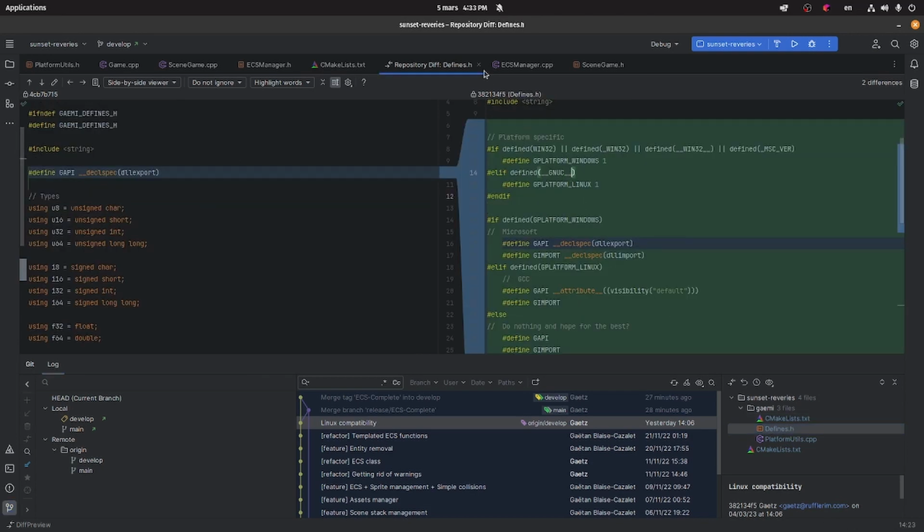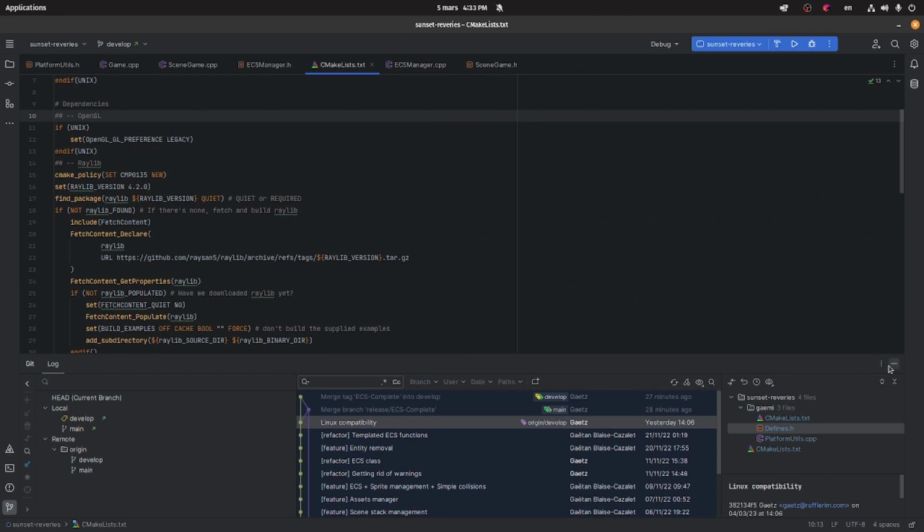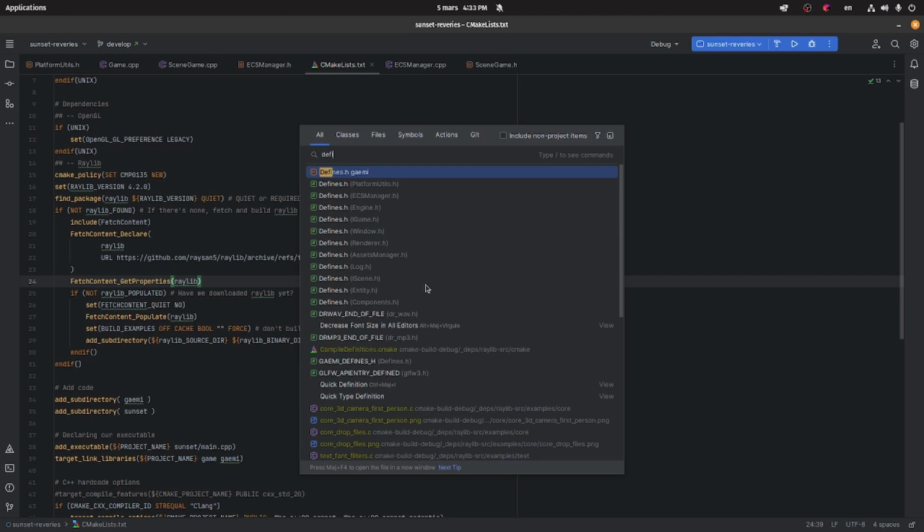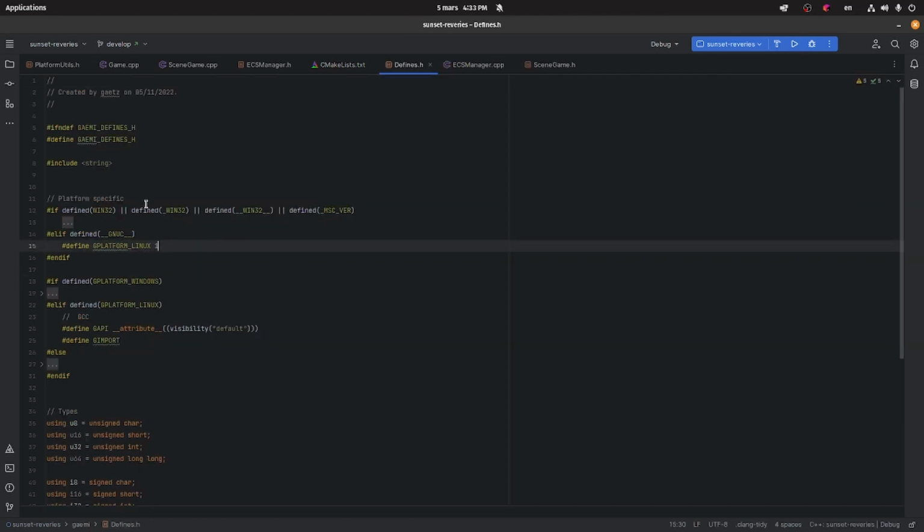Well, let's check if this is actually working. It is in defines. Okay, yeah, new C is working. I'm using Clang to compile. I'm not sure actually. Am I?